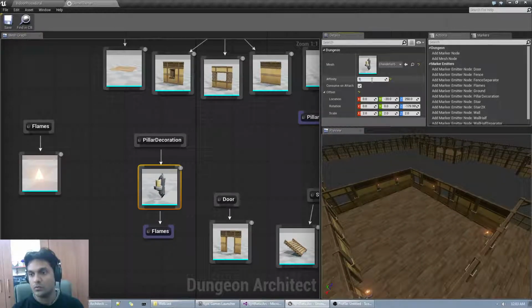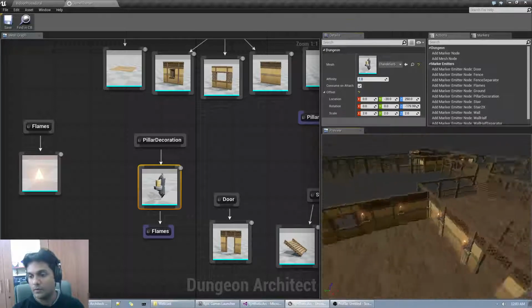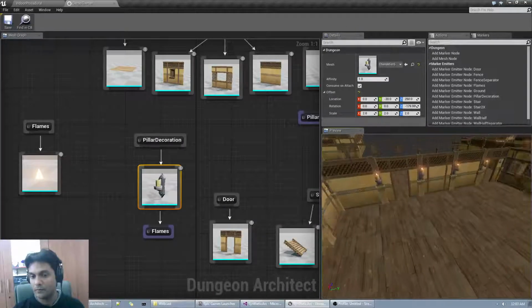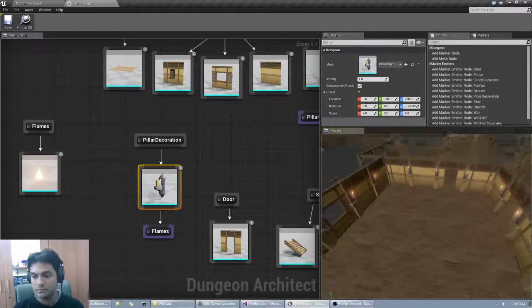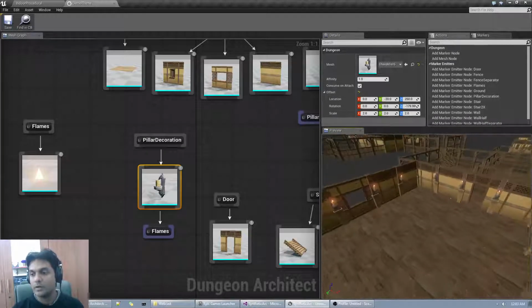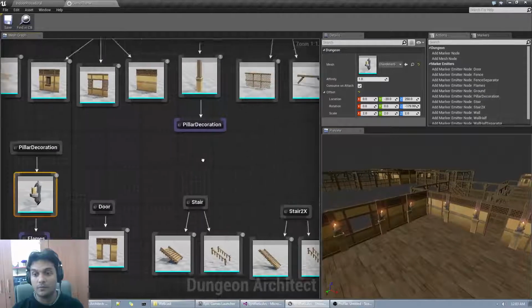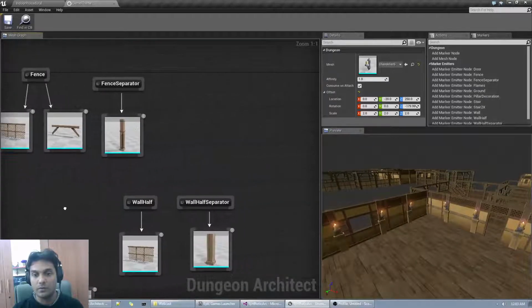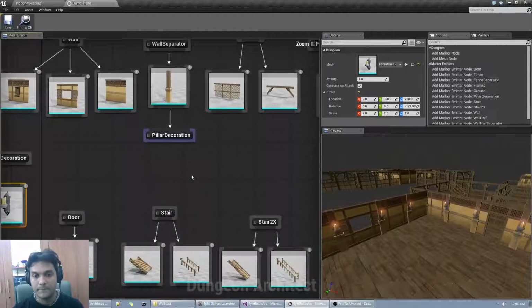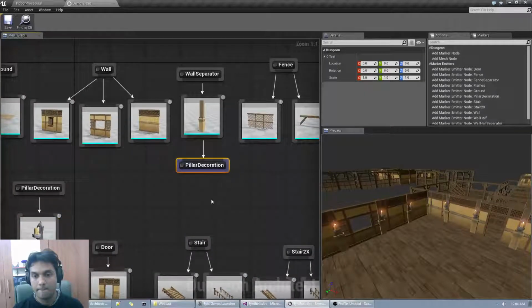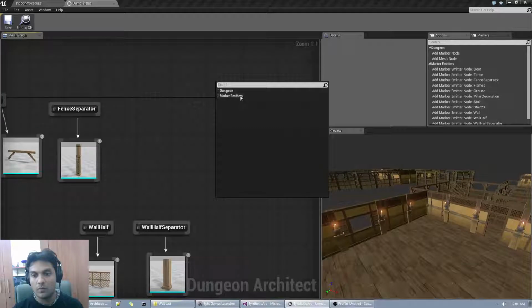Let's change this to 1. There's a lot of candles everywhere. Right, now just go ahead and decorate the walls. Let's put in some paintings on the walls. Let's create a wall paintings.